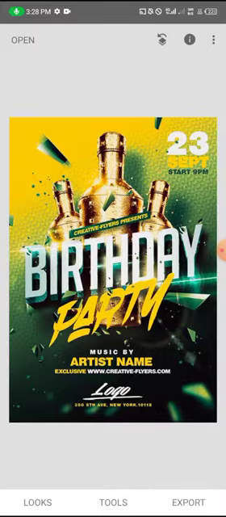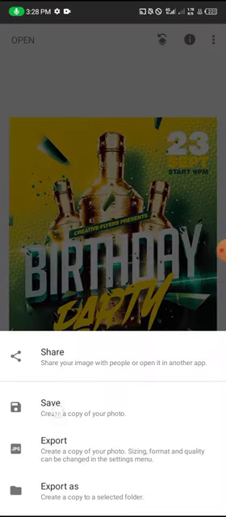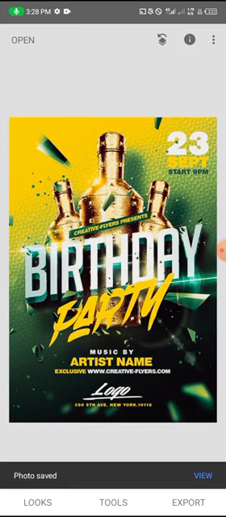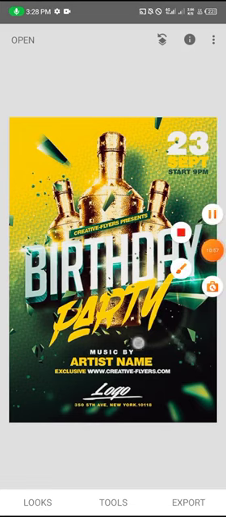After that, you click on export and then you click on save. Once you are done, you will find it in your Snapseed folder. All right, so that's how to simply edit your pictures and your designs and enhance them.